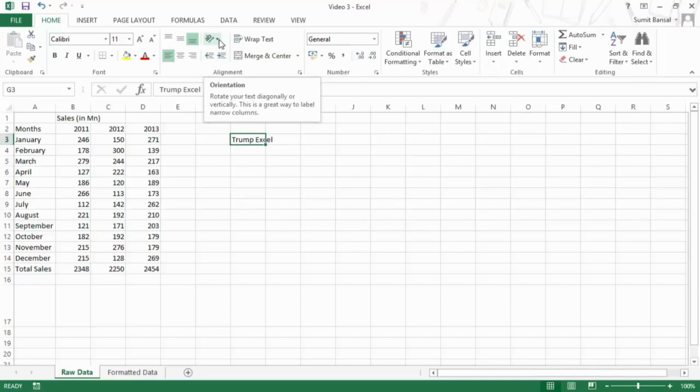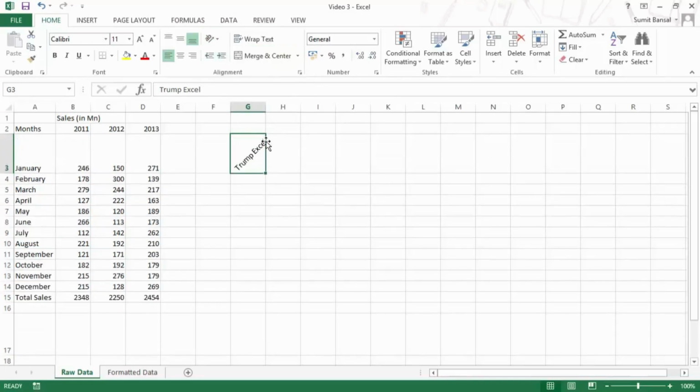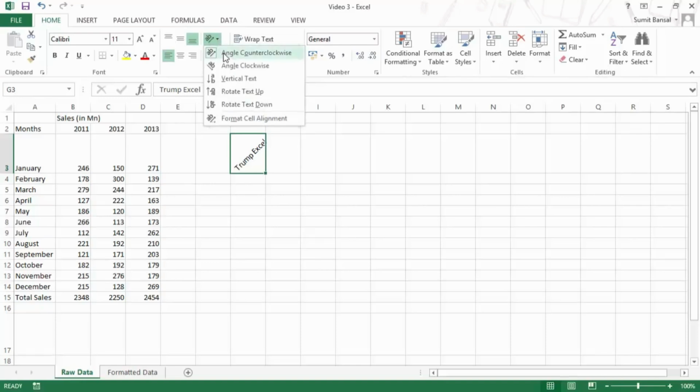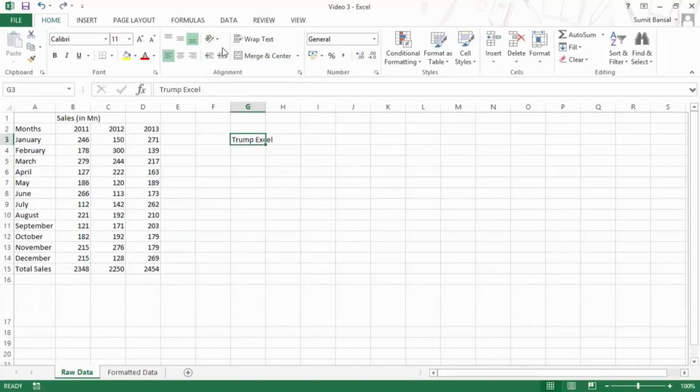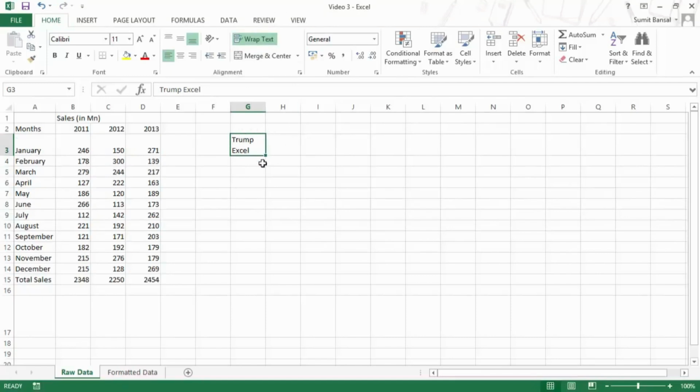You can also decide whether you want to give an orientation to your text. So in this case, for example, let me choose angle counterclockwise, and as soon as I do this, you can see that I have Trump Excel at 45 degrees, and also the row height gets adjusted based on the text in the cell. So let me Control Z and go back. You also have the option to wrap text. In case you think that the text is going outside the cell, then you can use this option and it would wrap this text within that single cell, but of course it would change the row height. Let me Control Z and go back.